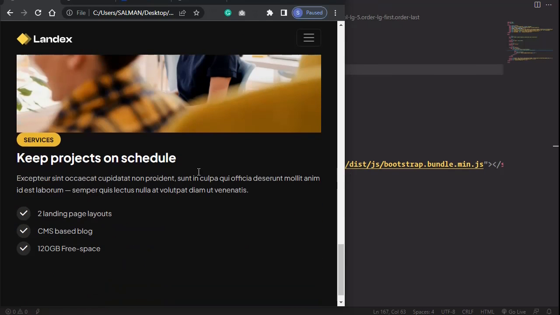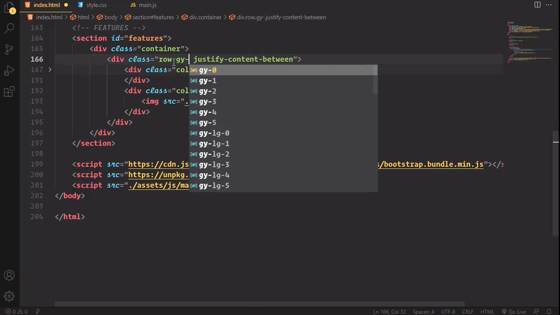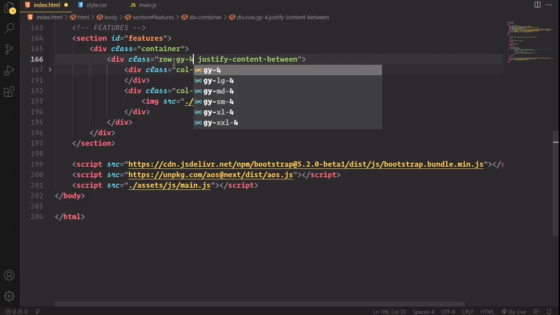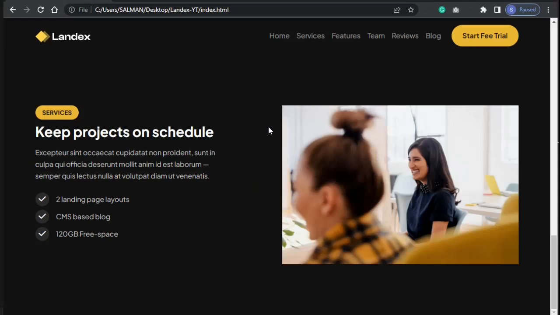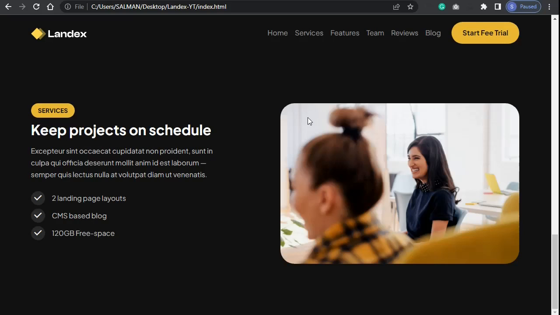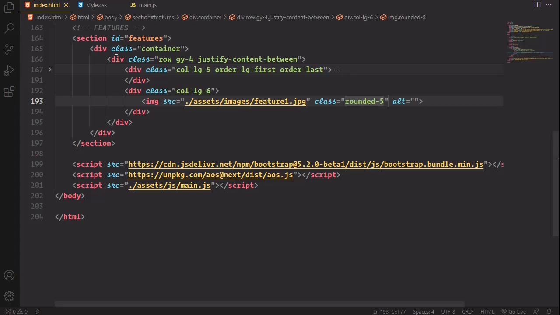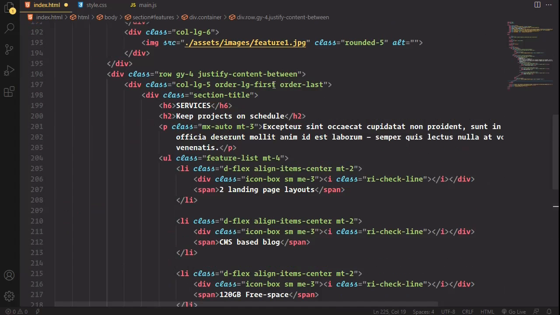Okay, so looking great, and I'm gonna give some space. So I'm gonna give gutter top and bottom for him. Okay, so we have some space now. So I'm gonna select this image. I'm gonna give a class rounded 5. Okay, looking great. Then I'm gonna select this row, duplicate this, and I'm gonna remove this.